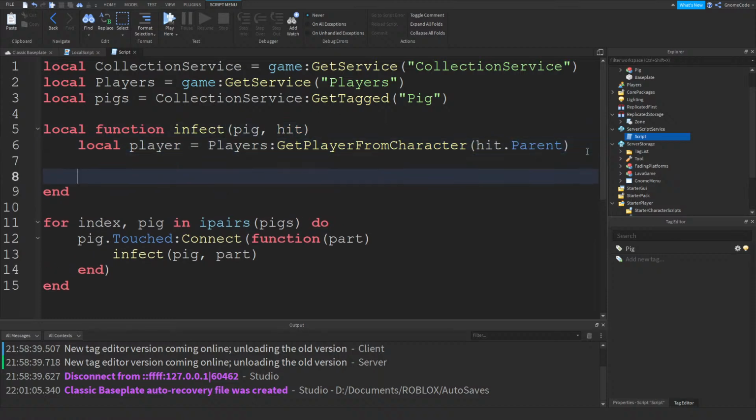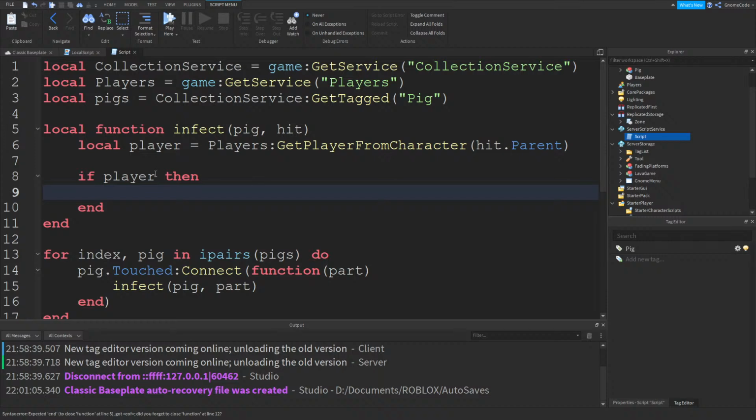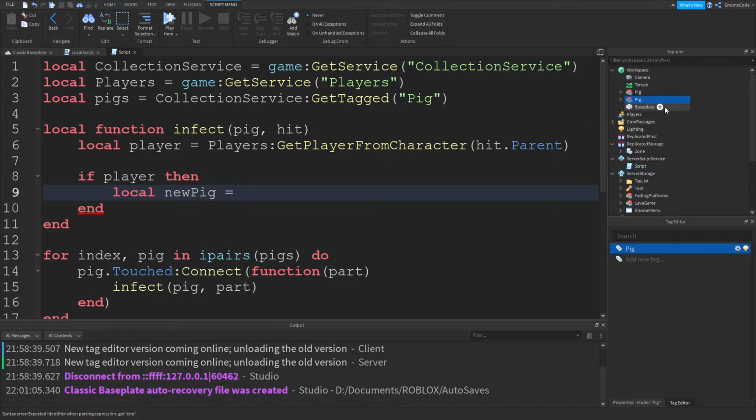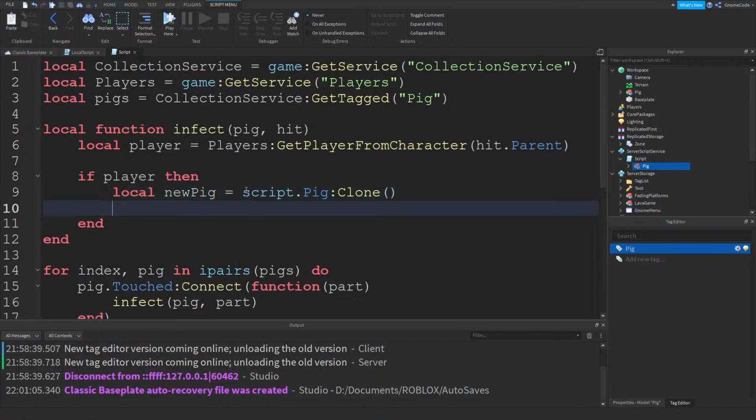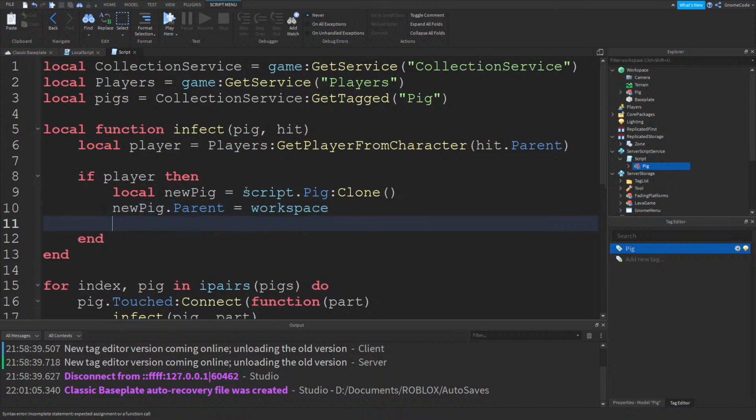So then we'll check if it's a player. Then we know that they have a character. And so then we want to say new pig equals, we'll duplicate that, put it there, script.pig clone. New pig dot parent equals workspace, and then I think player dot character equals the new pig.